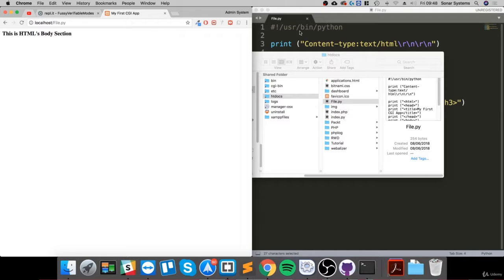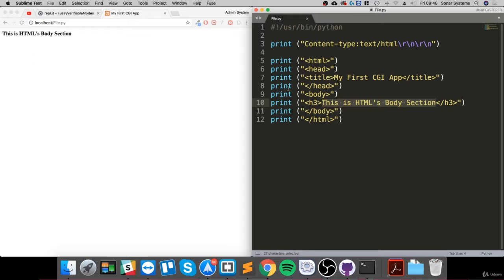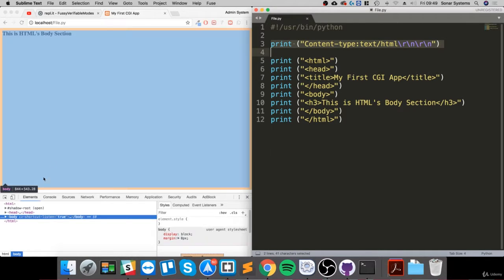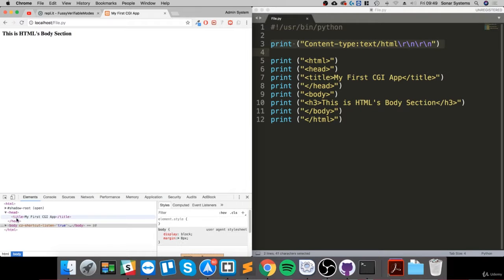So here we go. As you can see, it's shown this. You might be thinking, where's the rest of it? Remember, this isn't printed. We got the My First CGI app up here. This obviously just tells the web page, Python, that it's an HTML page, and this is all that's going to display. If we were to inspect it and go to head, we have the title.